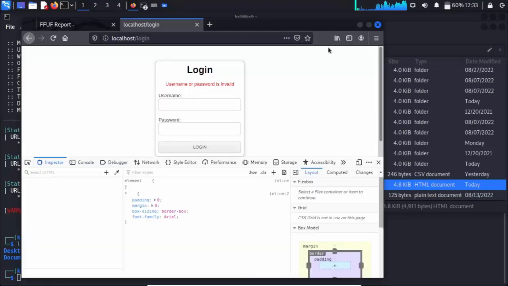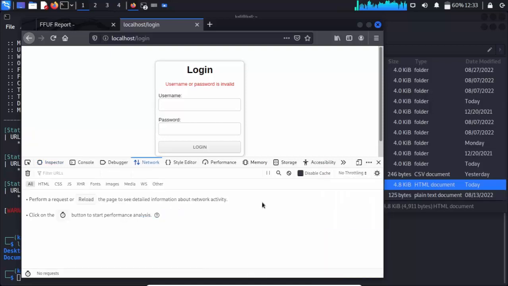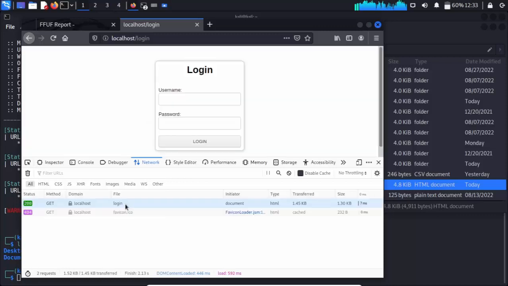Okay, good. Let's open up the network tab. I'm going to choose one thing: preserve logs. That makes sure that when you refresh the page, the logs don't go away. So let me just refresh the page. Okay, so we see a GET request. We basically get the login page, and the other one is just Firefox trying to get the favicon of this page.